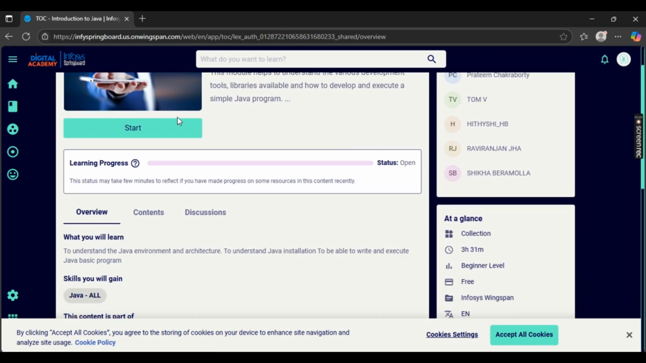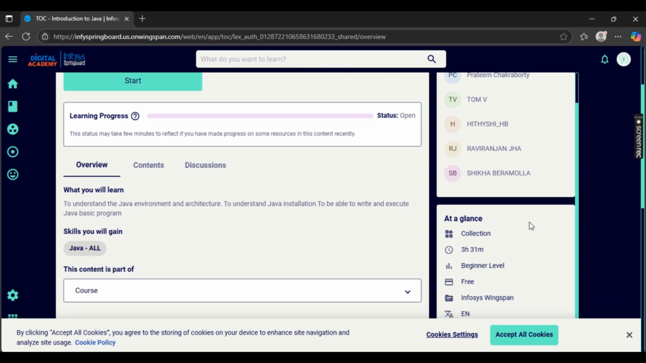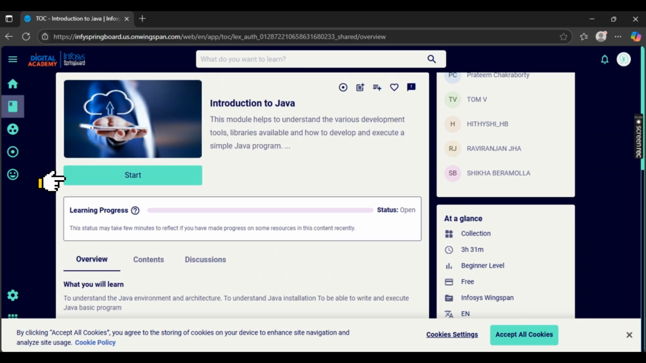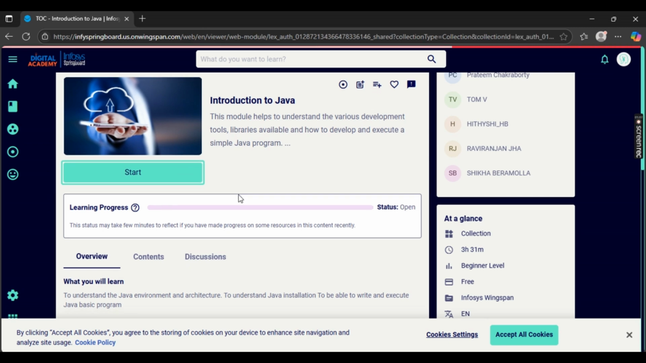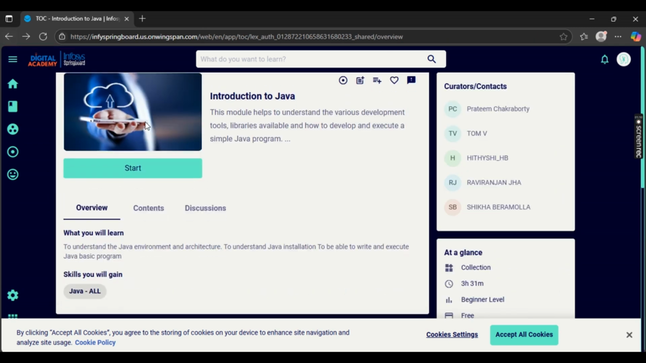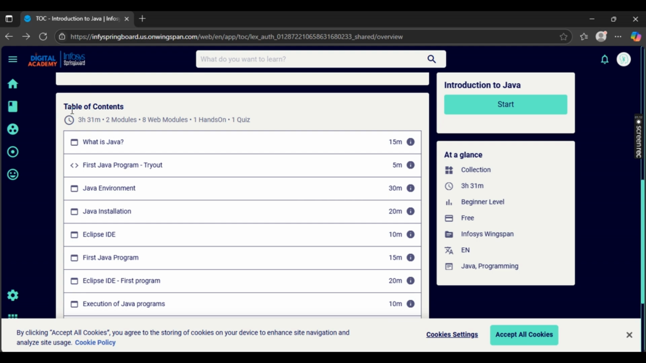So you can see right here, it's free as well. You can just simply select start to start up your course. And after the completion is done, you might also get a certificate. You can see the table of contents and much more. And that's it. Super simple and easy.